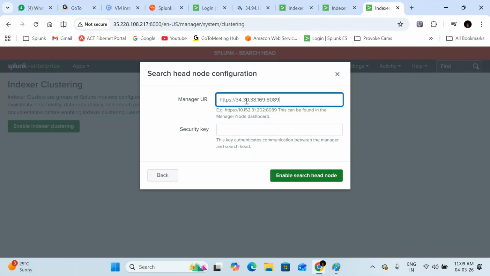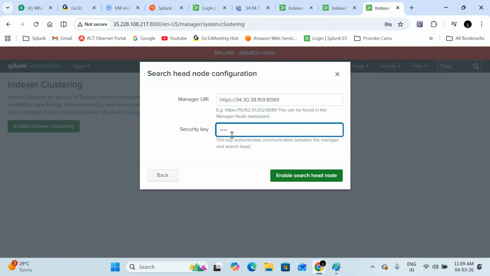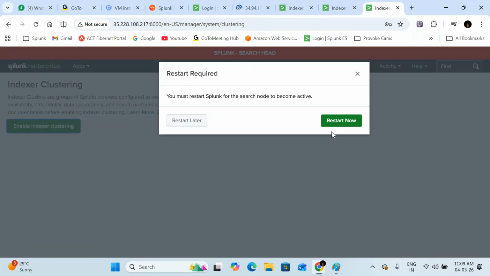We are not connecting to indexer 1, indexer 2, indexer 3. If you connect to the CM, the CM only connects the search peering, which was mentioned on the master only. Whatever, that enables the search head node. Restart now.